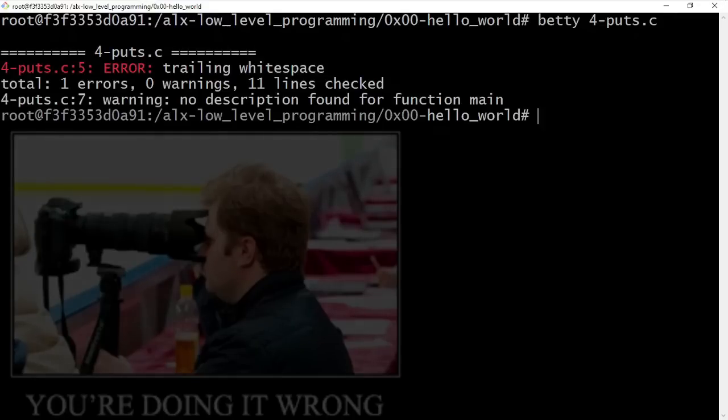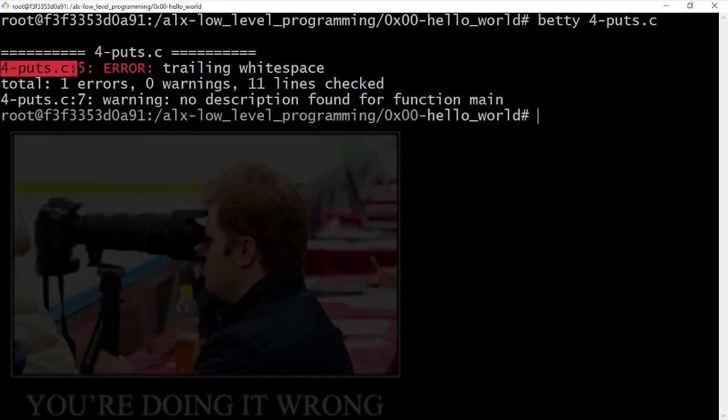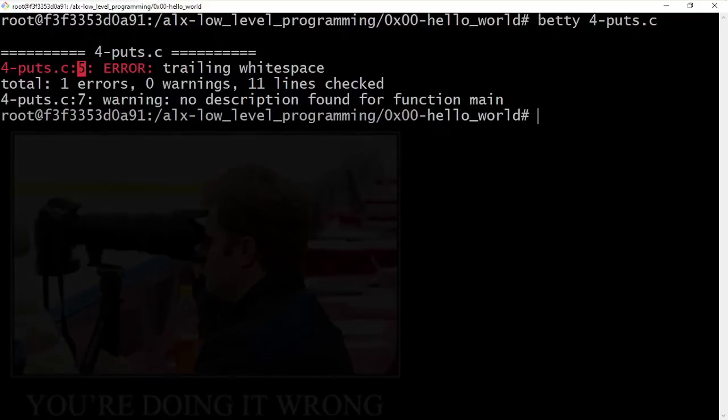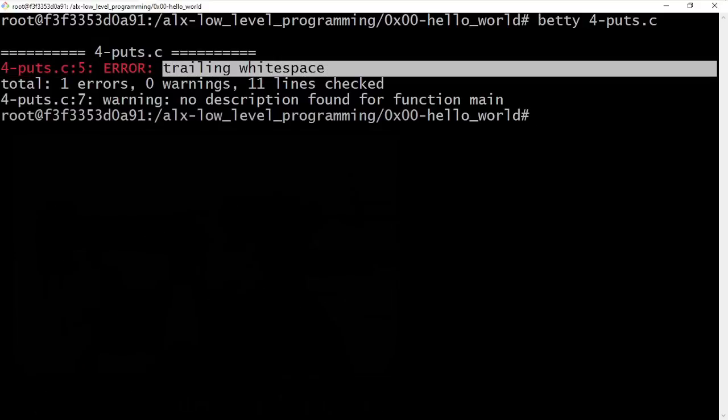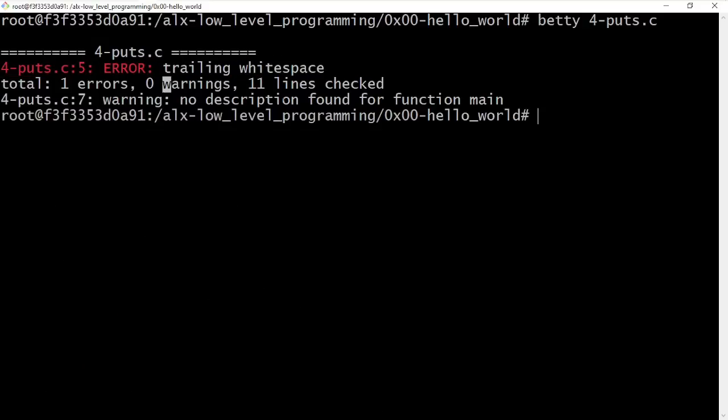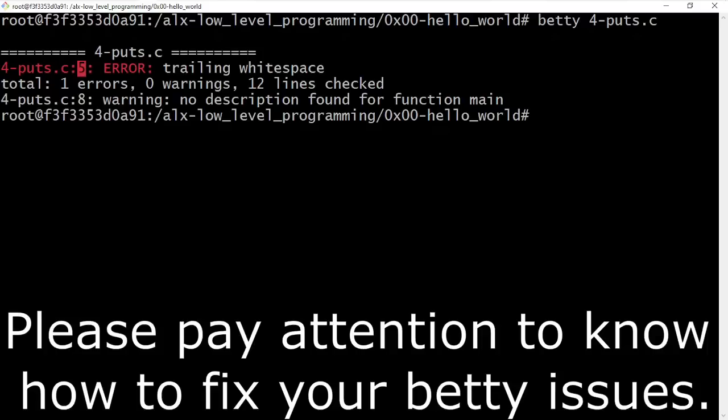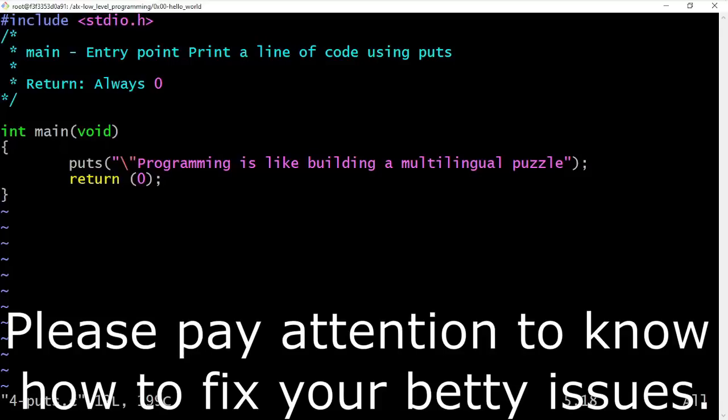You can now see Betty gives us an error here. Look at it, 4puts. We have an error in line 5. It says trailing white space. 1 error, 0 warnings, 11 lines checked. Okay, the error says trailing white space in line 5. Okay, so let's go and fix this up now. Trailing white space. So I'm going to open my 4puts in line 5.